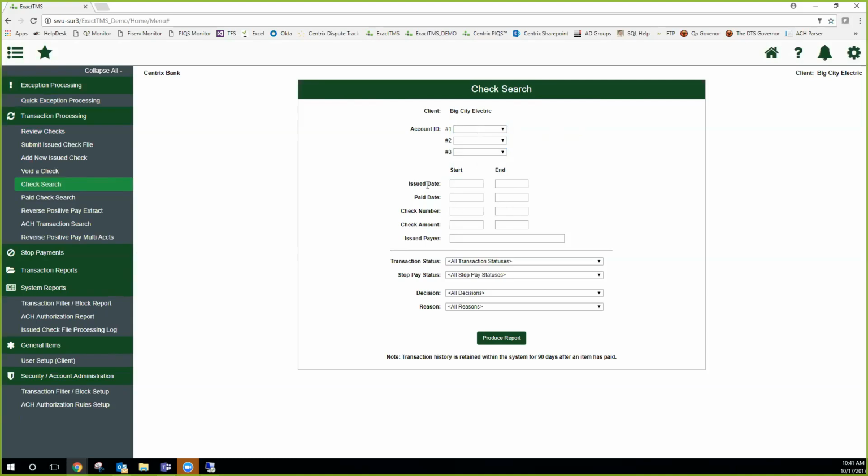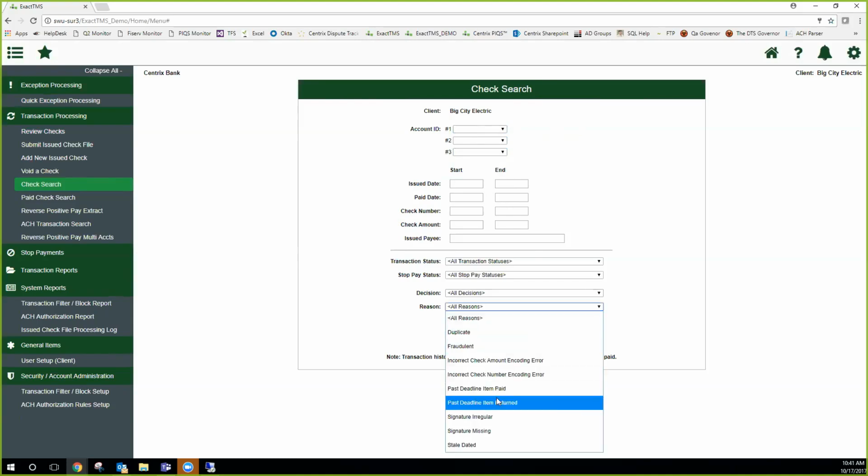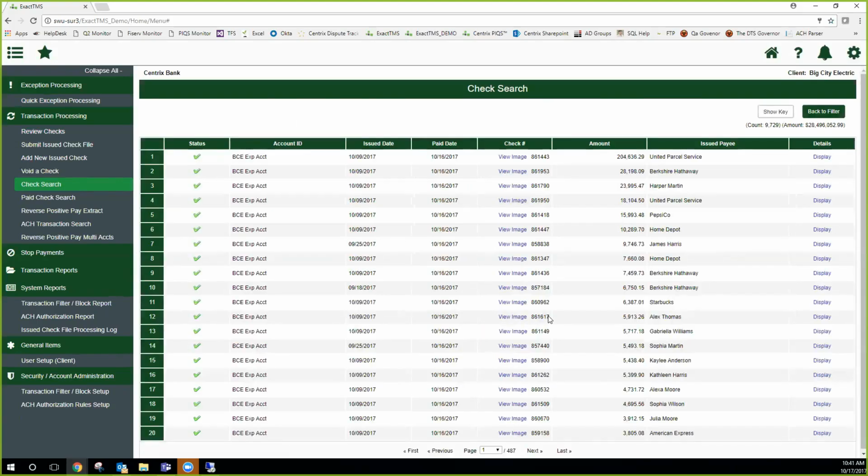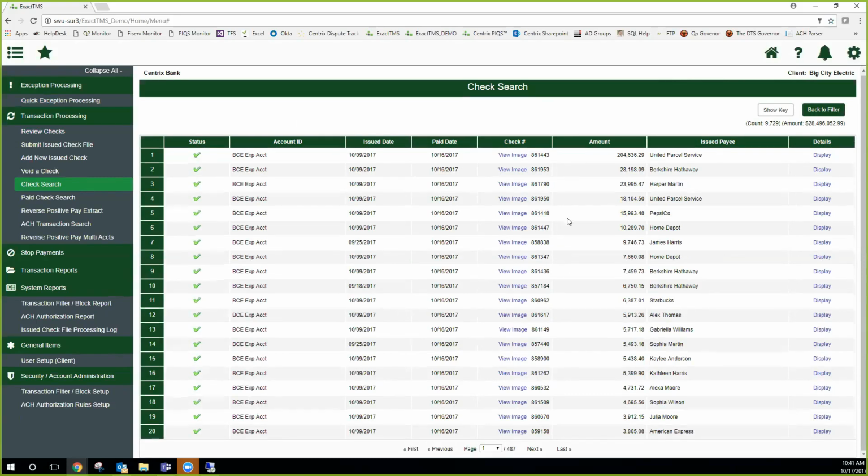And then if I wanted to search by a start and end of an issue date, a pay date, a check number, an amount, or an issued payee, I can do so from here. You can also search by a specific transaction status, a stop pay status, a decision of pay or return, or any specific reason of this check here. So let's just say I want to search for anything with a pay date of October 1st all the way up until today for all my accounts. I can click on Produce Report, and it's going to show me all of my paid items that I've had in the system since the 1st of the month.